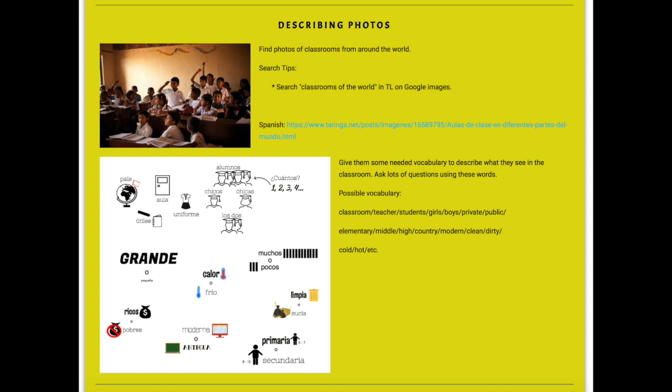Yes or no? And you'll see in the picture, I gave them some little drawings to help them understand what these new vocabulary words are that we were working on. After we've done a few of the photos, I would see if they can do it on their own. Maybe ask each other the questions or let them describe them on their own.